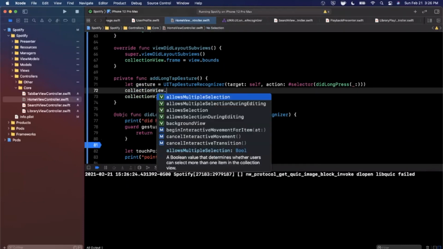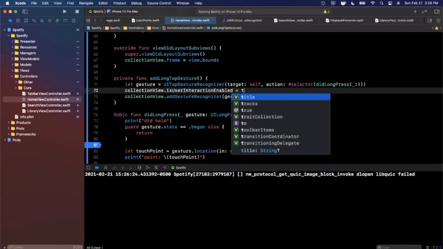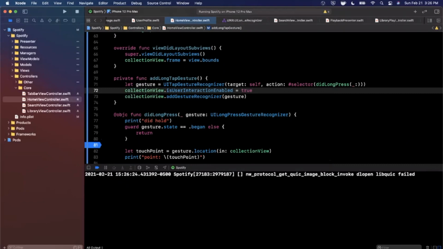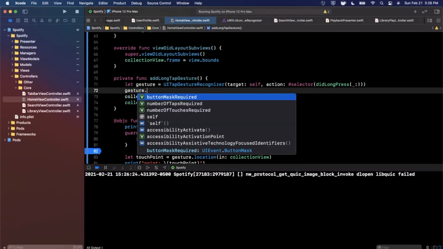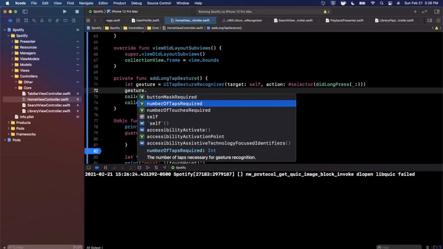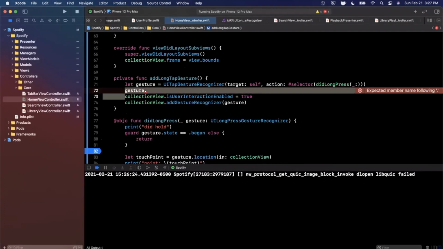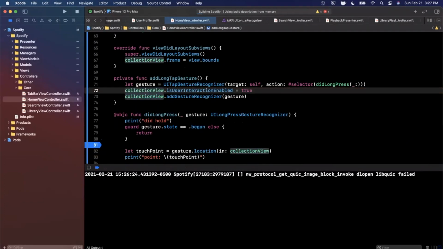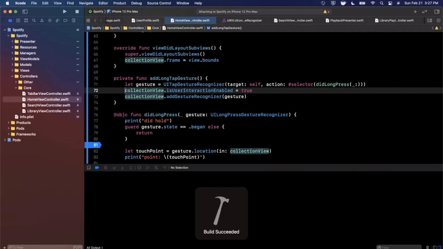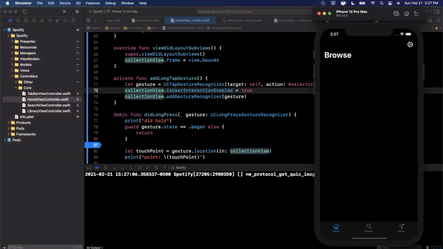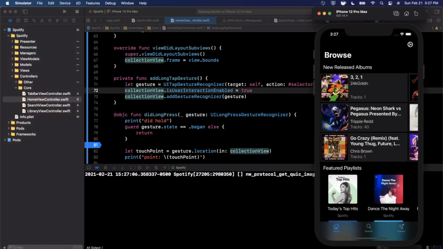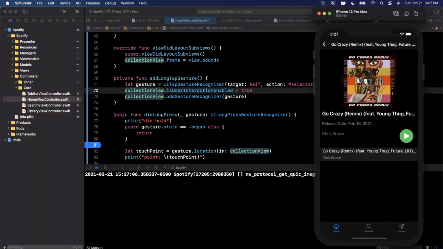I'm going to go ahead and say that the user interaction on this is true. And let's see what else we can configure on this gesture. So on the gesture, we can say number of touches required or button mask, taps required, touches. Let's see. I don't think we need any of that, but let's go ahead and try that one more time. Worst case, if we need to, we can add the gesture to the view. I'm going to tap and hold. And we are still not seeing it.